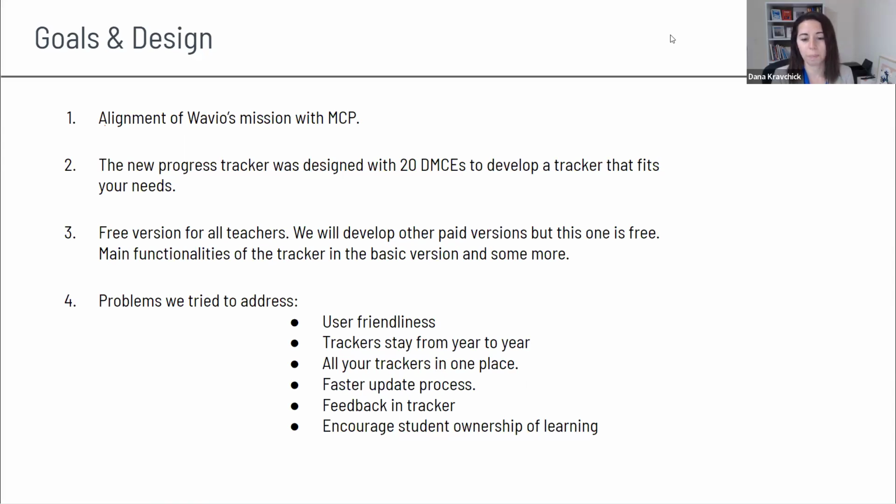It's going to make your year-to-year continuity very fluid. So you can say goodbye to recreating trackers every year. The Wavio Pulse tracker will allow you to keep all your content in one place and really just replace your student roster year to year. In addition, you'll be able to keep all your trackers in one place.